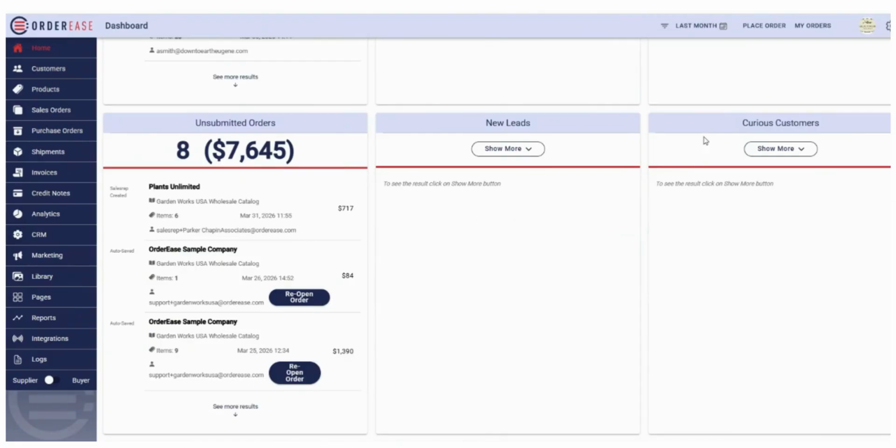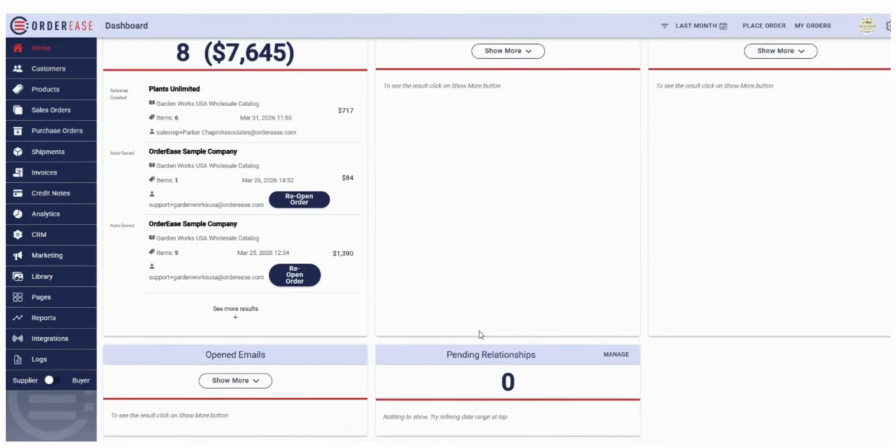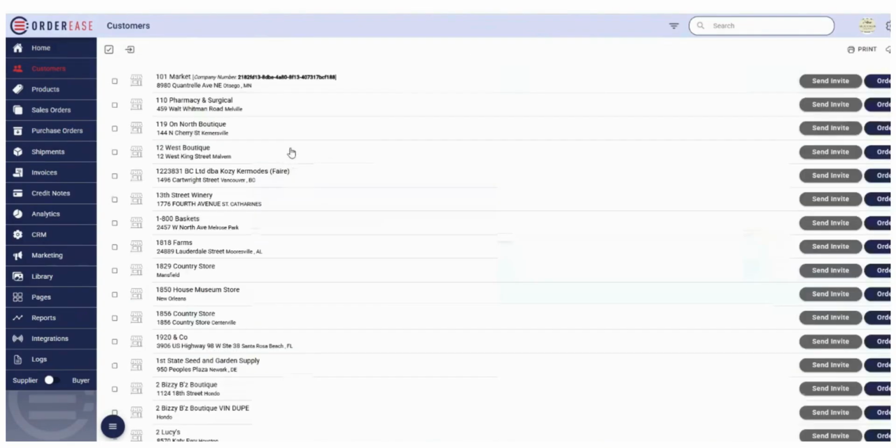Things like curious customers will tell you the timestamps of customers that are logging into your system or your staff, and pending relationships on new customer accounts that are waiting to hear back from you if they registered right from the supplier's website. We also have your customers tab, which will have a list of all customers doing business with you, typically pulled from the ERP.